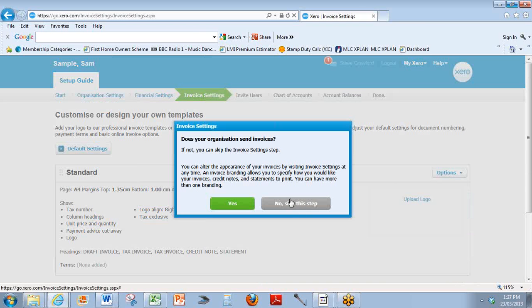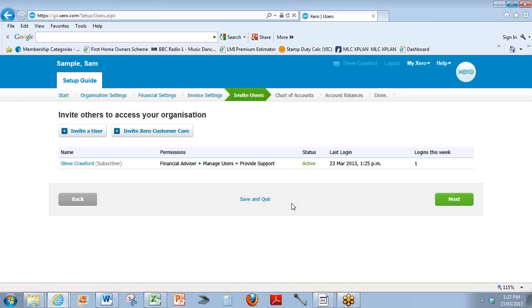Again, Xero's got the capability of storing and creating invoices, but because this client isn't operating a business, we're not going to store any invoice, we're not going to create any invoices, so I'm just going to skip this step. At this stage, you've got the option to invite a user. Now, we would normally suggest, if you're outsourcing to us, that you would add us at this stage. So you click on Invite a User.